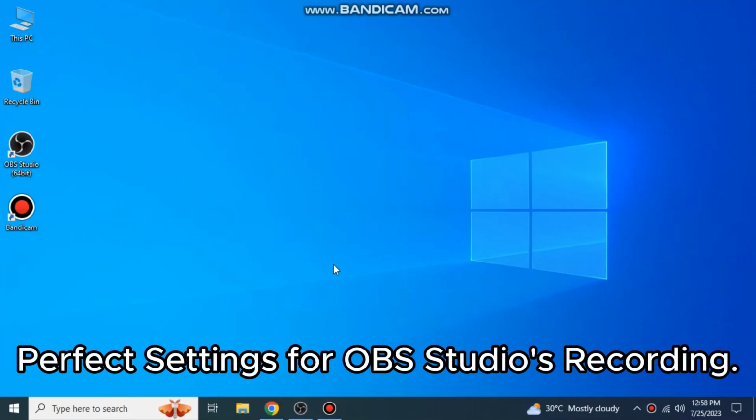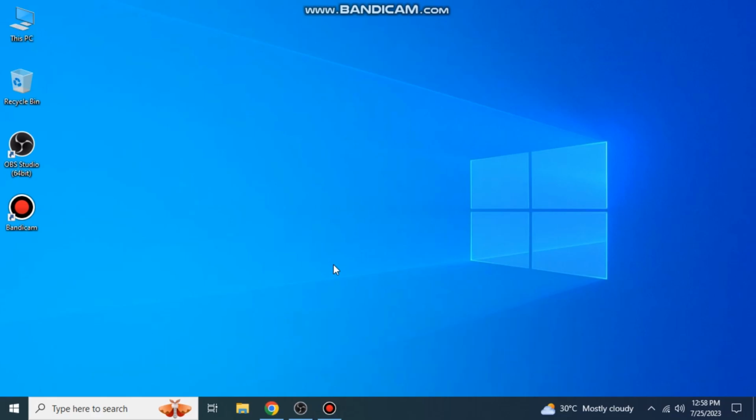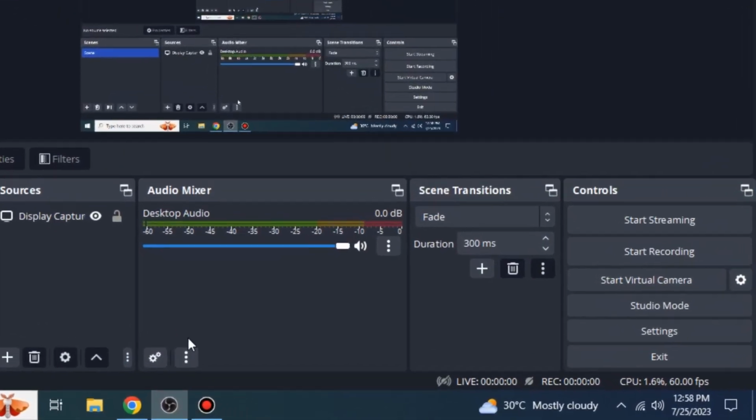So here are the perfect settings for OBS Studio's recording. It's quite easy and simple to do, but make sure you watch the full video so you don't miss out on any important steps. So first, what you need to do is to open OBS Studio.